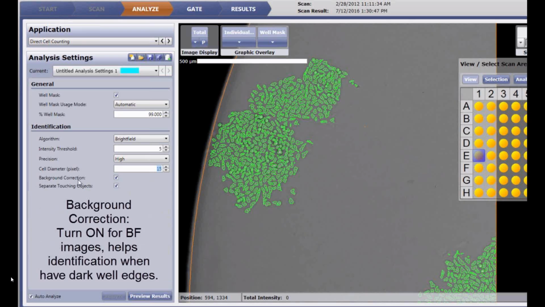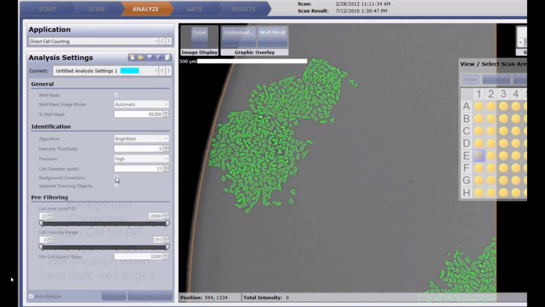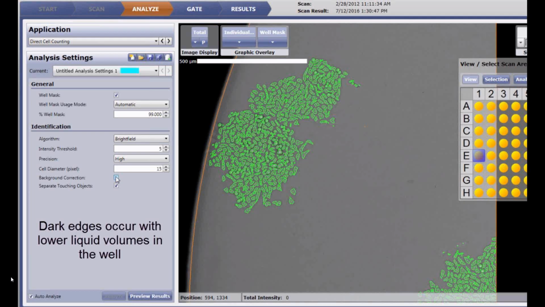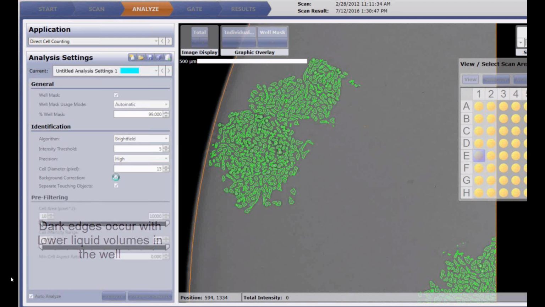Now the next button down is the background correction. I turn this on for bright field images. It helps when you have dark edges on the well. So right now this image is not having too bad of a dark edge, and turning it on and off right now doesn't show too much of a difference. But when you have plates that have been growing over time, the evaporation of those wells will lower the liquid, and you can see a dark meniscus show up on your edges. And this is where background correction will help pick up cells that are in those dark areas.